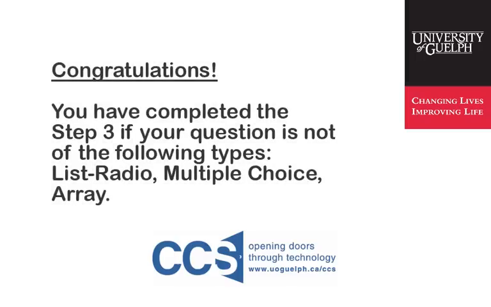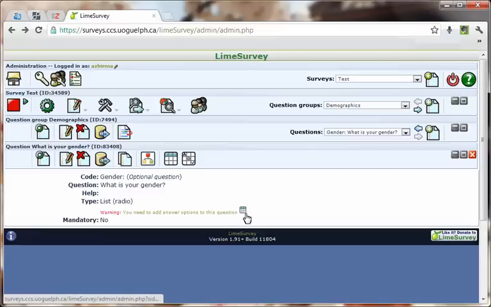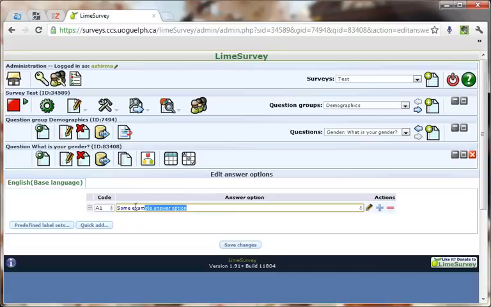You might not need to do anything further in terms of creating this question, unless your question is one of the following types: list radio, multiple choice, and array question types, where you supply the respondent with a list of choices they can select from for their answer. If you are not creating such a question, you can skip to the next step. If answer options are required, you will see the hint after you have saved the question details. Click the Edit Answer Options icon on the Question toolbar to add the answers.